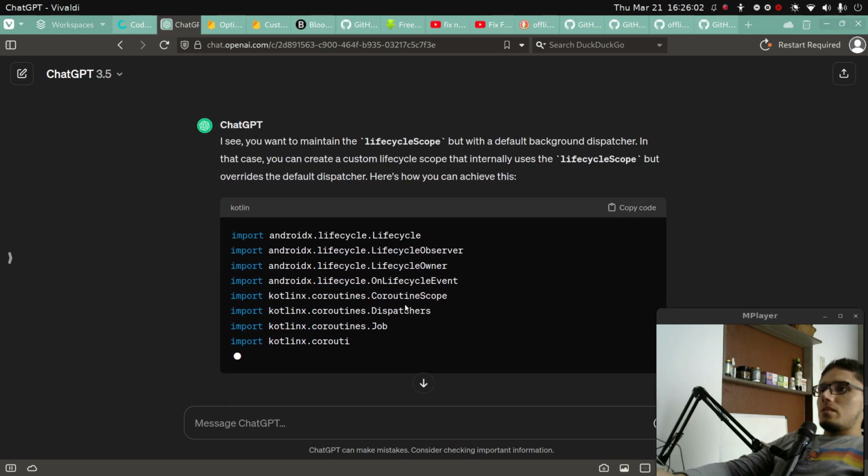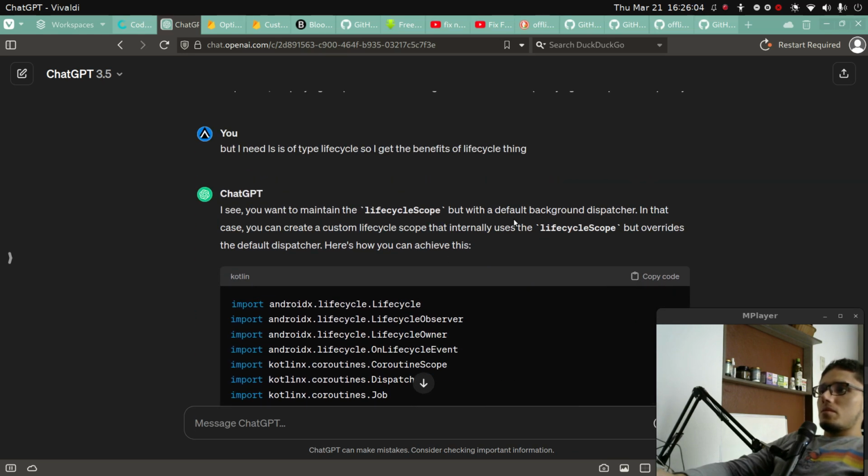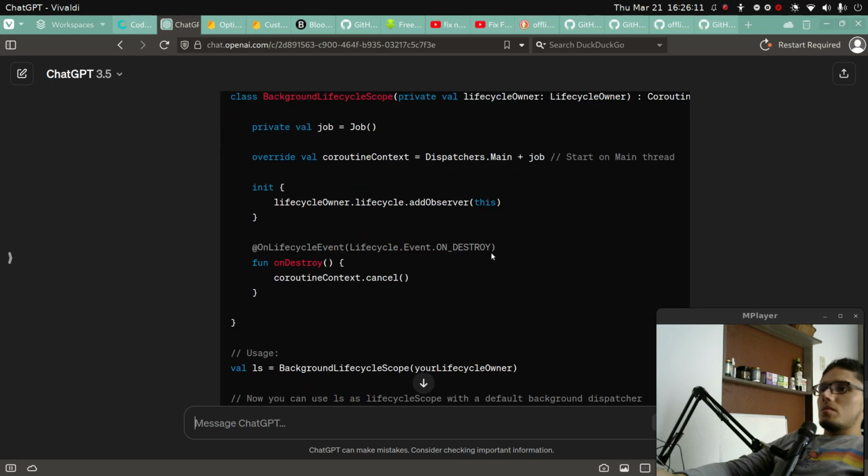And so you want to maintain the default background dispatcher. In that case, you need to create a custom one. So internally, but override the default dispatcher. Here you can do this. Okay, sounds better.